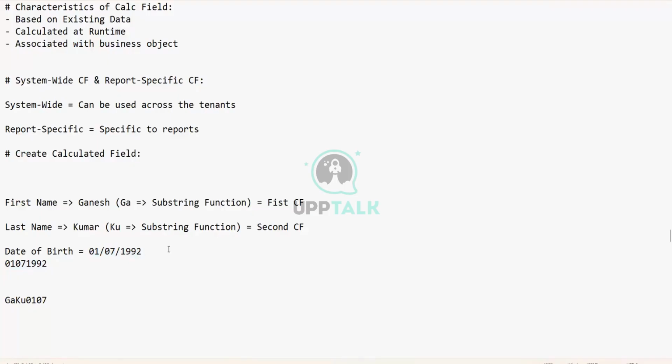You will have two more calculated fields. One calculated field will hold the day of birth, and the second calculated field will hold the month of birth. So we have four calculated fields. Still, I have not derived the full value yet. I have just derived the initials, some part of this security key.